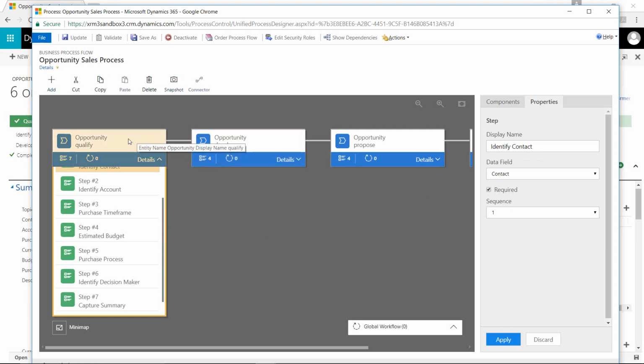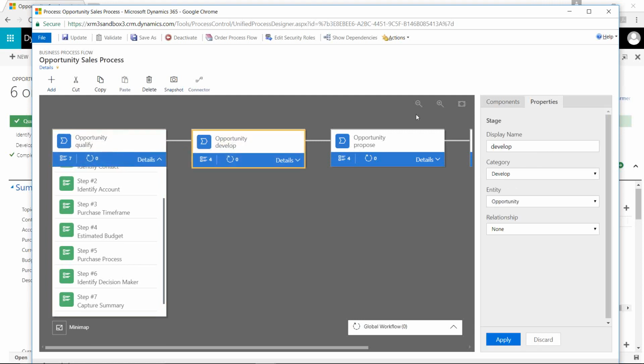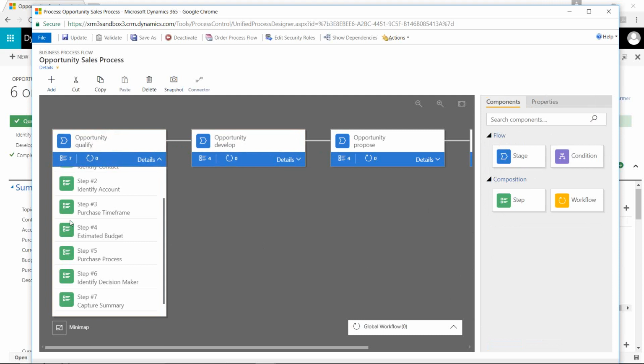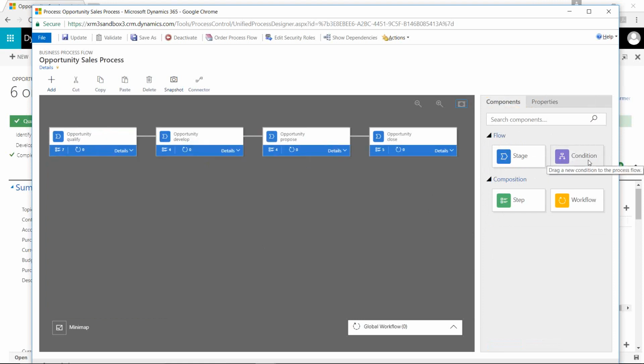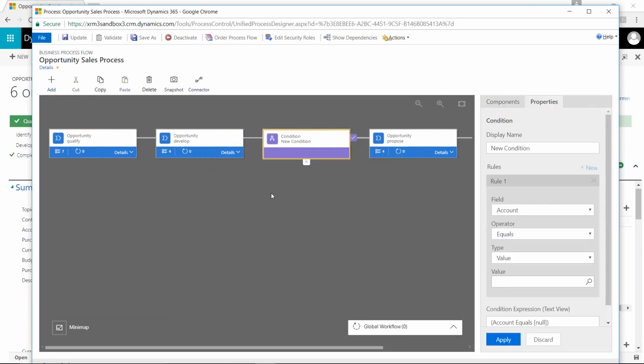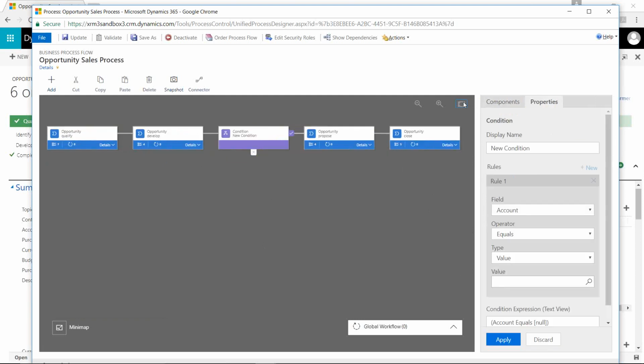So there's a couple other things that we can do with these now. Let me go ahead and click on components. So we can also add conditions. Prior to some of the more recent versions of Dynamics 365, you didn't have the condition available, but now we do. So we can click and drag this wherever we want. And then again, if I click that, it's going to show me all of the stages and the condition that I have. And I can actually now click on the condition and I can name it.